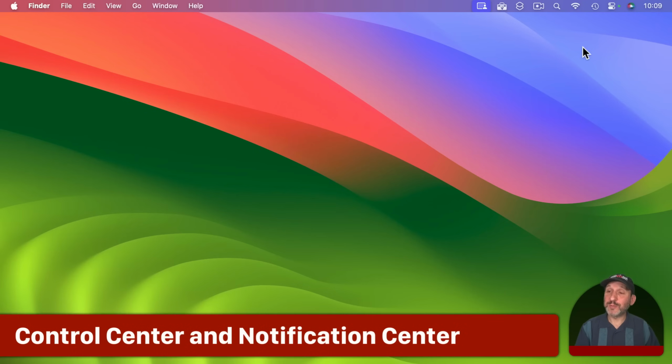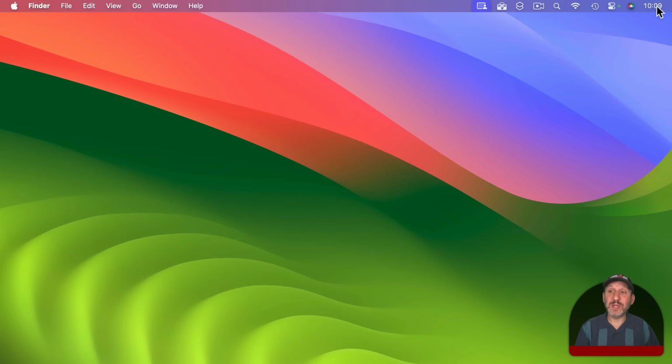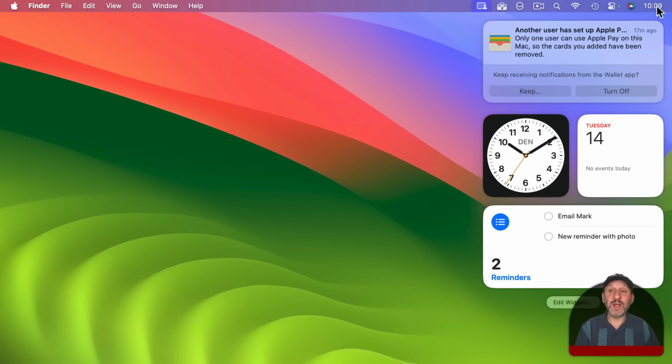And while we're looking at these terms, I should also mention Control Center, which is this button here, which brings up all these different controls. You can get to a lot of system settings here without actually going to the System Settings app. And if you click on the date or time at the upper right hand corner or use another gesture, you can bring up Notification Center, which brings up notifications at the top and widgets below that.